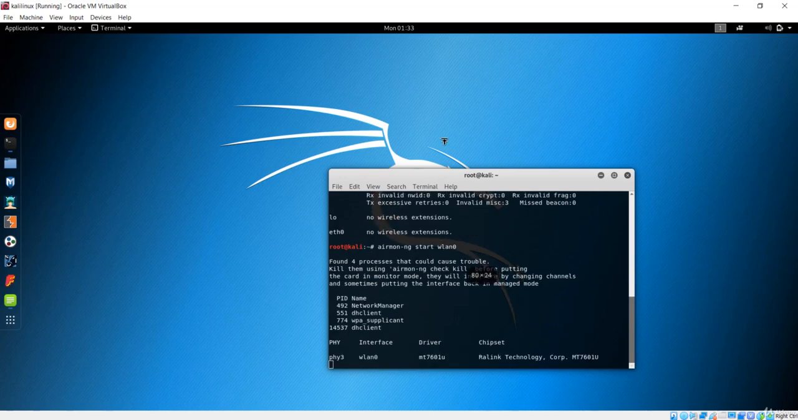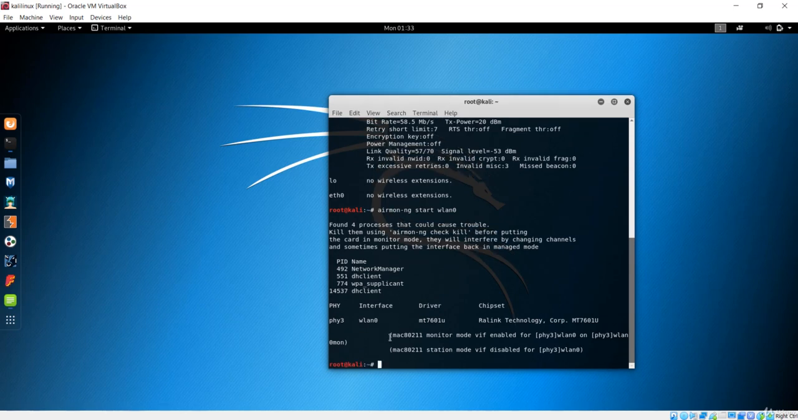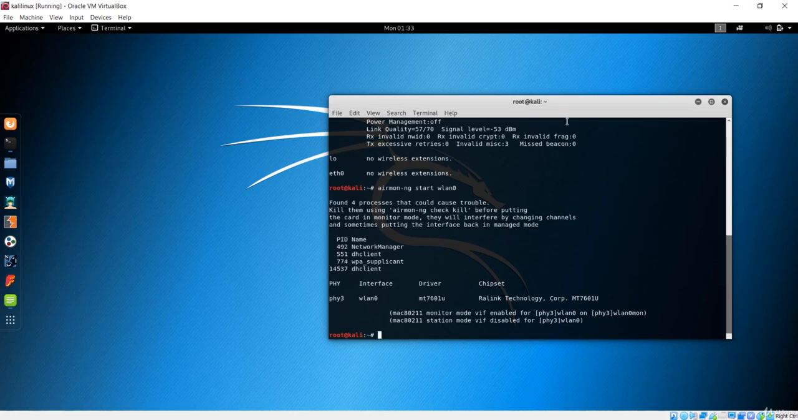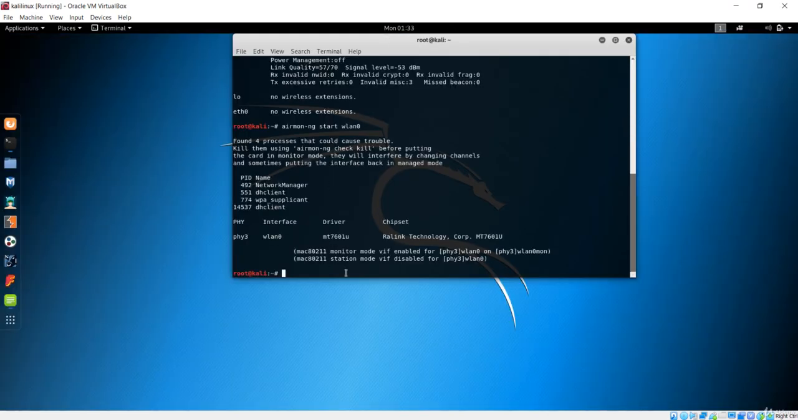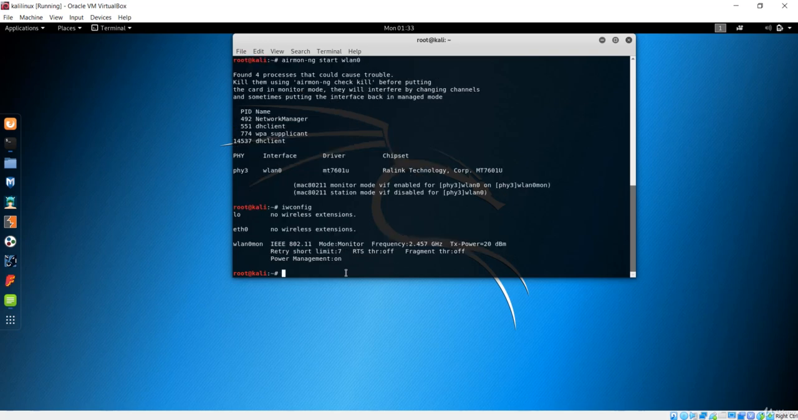Now our card will be down, and now the interface is WLAN0mon. In your case it can be mon0. Now what you need to do next is use airodump-ng, because if I check the configuration, you'll see it is in monitor mode. So we can capture or trace every packet that is going through the gateway. So airodump-ng, and the interface name here is WLAN0mon.